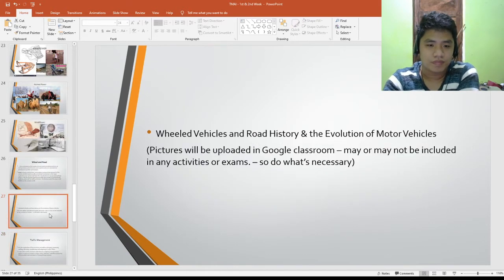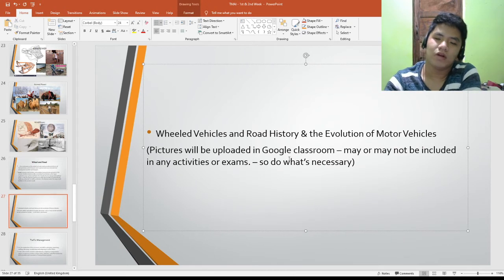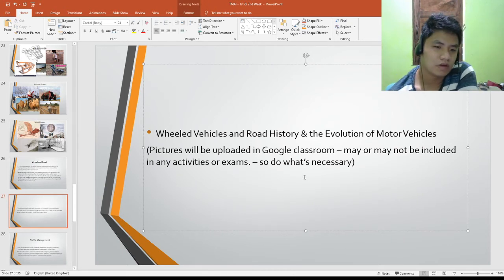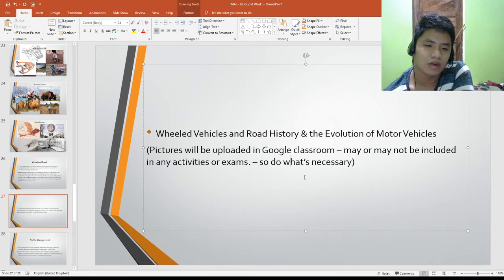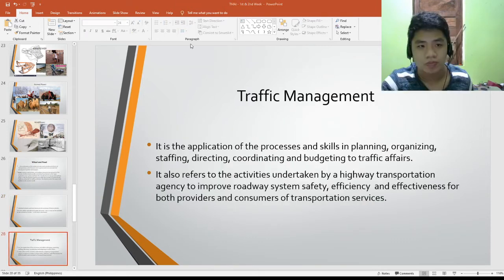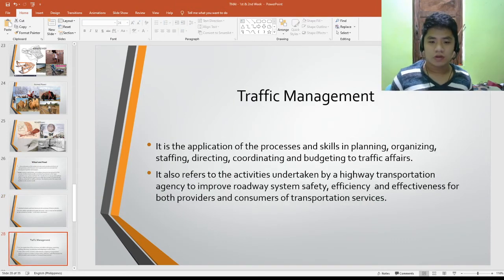And meron akong ipopost sa Google Classroom ninyo na mga pictures ng isang book regarding wheeled vehicle and road history and the evolution of motor vehicles. So let's now go to traffic management.